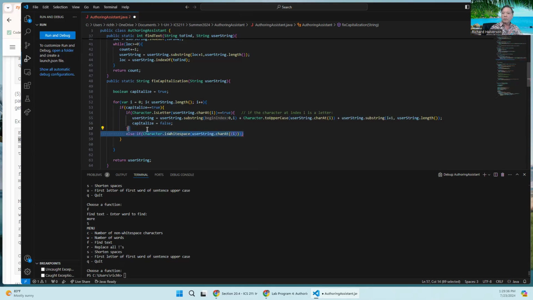I'm going to let you take care of this one because this will work most of the time. And in fact, I'm not even sure that was necessary. So if capitalize is true and the next character is white space, then if it is a letter, you capitalize it. Otherwise, I'm going to close this.